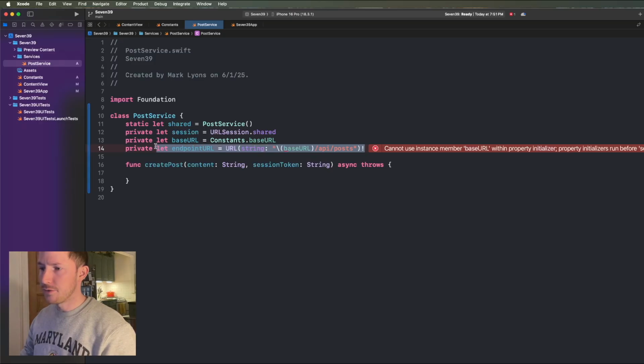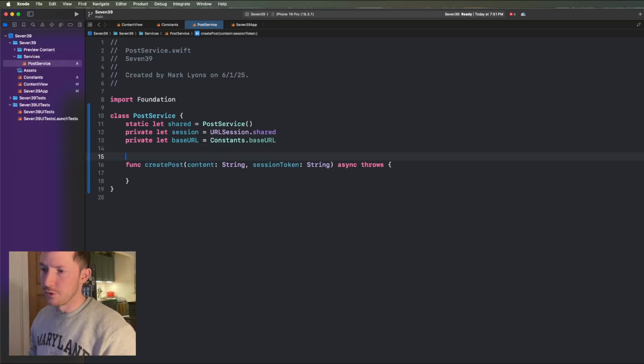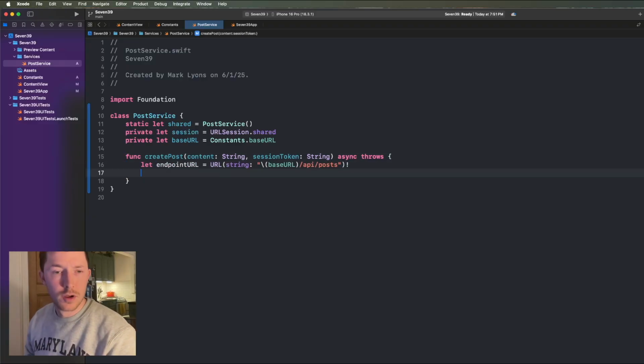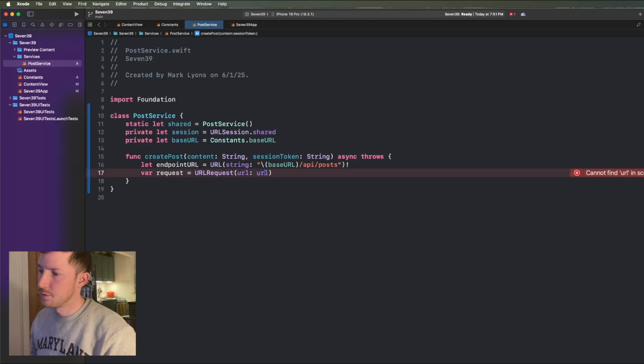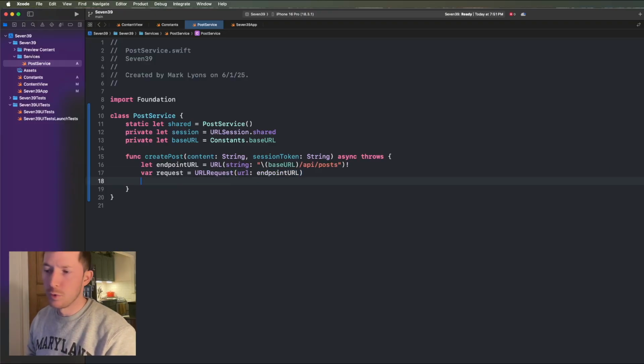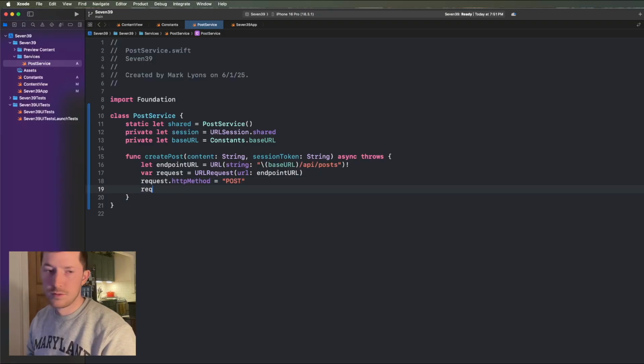We will actually define that inside of the function body. Okay, cool. So we can build the request object, which just starts out as populating the URL itself. We can build the request parameters. Post request, and we want to set some headers.